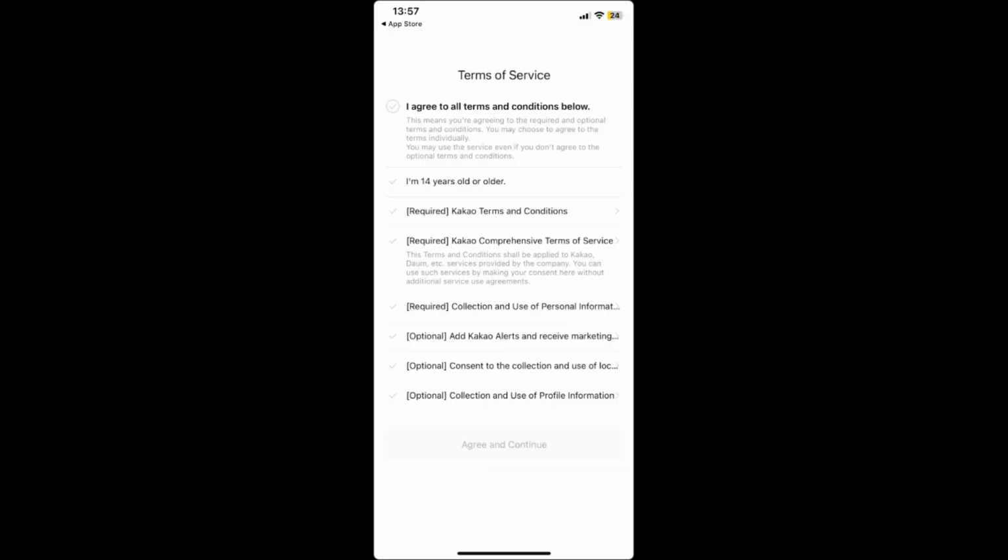After that, it will ask you to agree to all the terms of services. So just click on the check mark right here that says I agree to all terms, and then after that, just click on agree and continue.